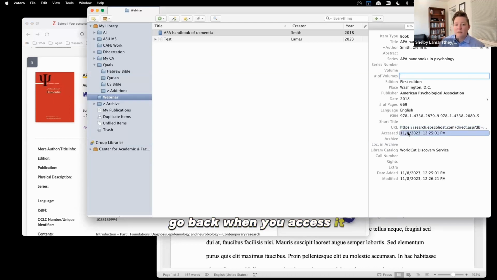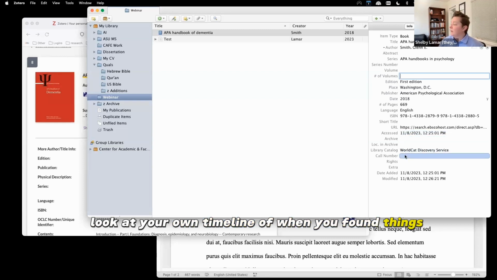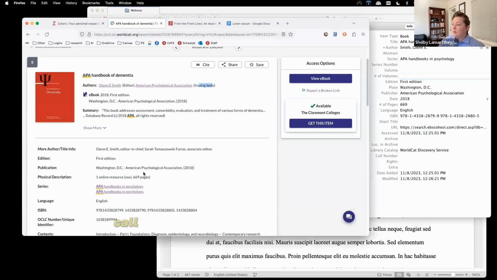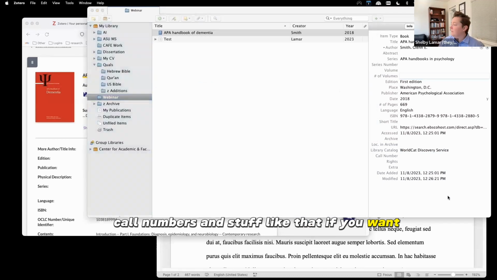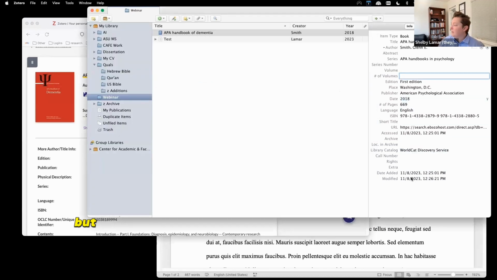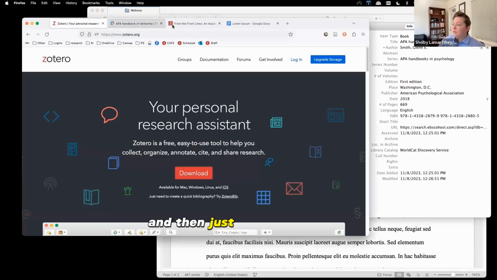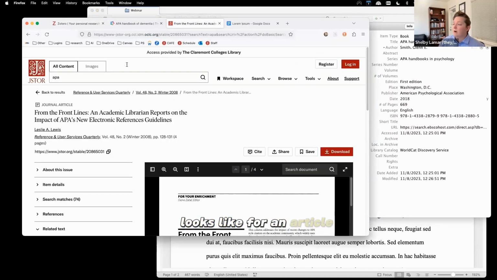When you accessed it, this won't show up in your citation unless it needs to be for your particular citation, but that's useful for when you want to look at your own timeline of when you found things. You can add things like call numbers and stuff like that if you want. And it does add the date added and date modified. So it looks pretty good.